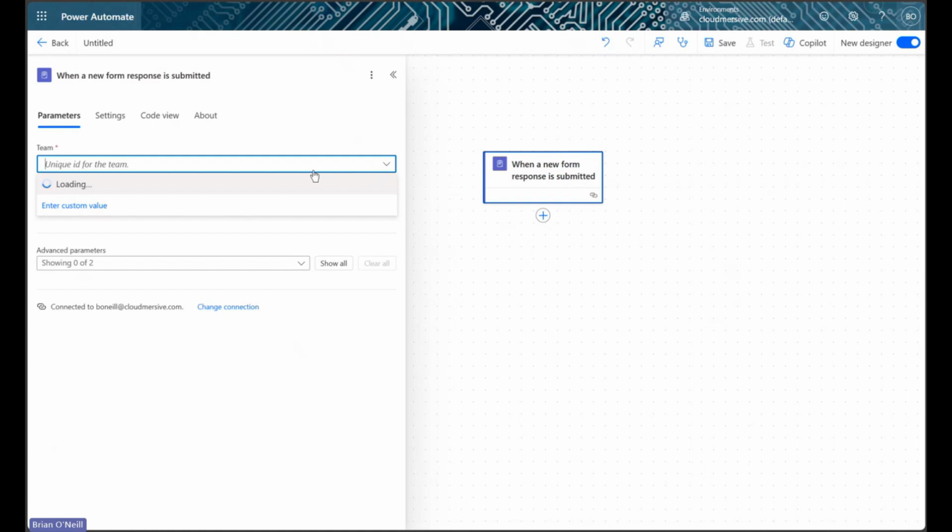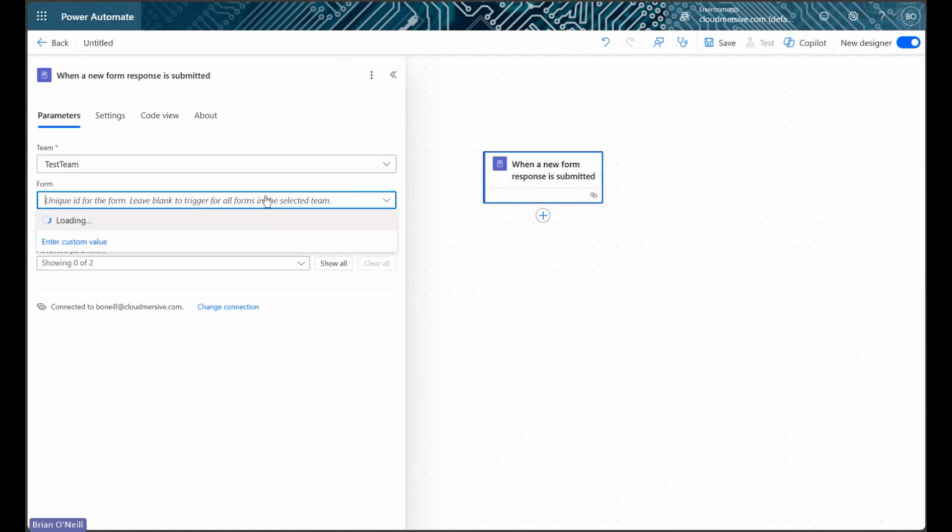We will configure this action by selecting the team our form is associated with, and then selecting the form name itself. Up to this point, we've assumed that we already have a team form in place to test our flow with, so if we don't have one, I'd recommend implementing that right now.